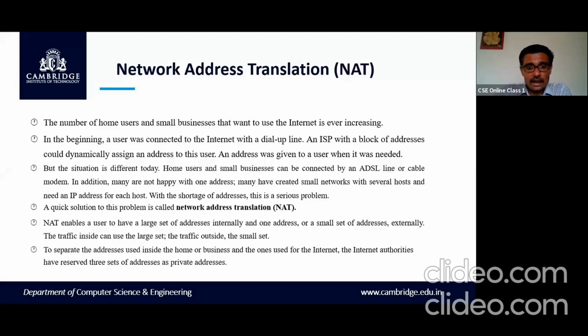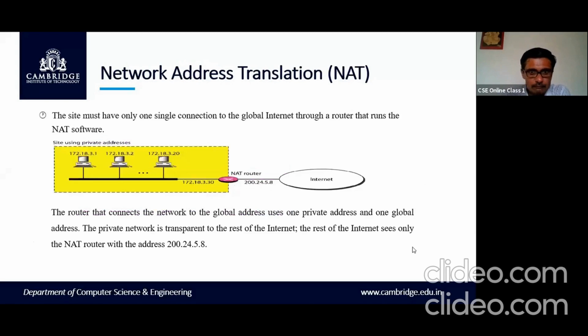In turn, that router is connected to all the other computers, and all other computers use addresses called private addresses. I'll show it in one more slide. Here, all these computers are connected with private addresses. So this is your one small business. This is a private address. Then there is a router here that is called the NAT router. The NAT router is connected to the internet. The internet is only communicating with this NAT router.